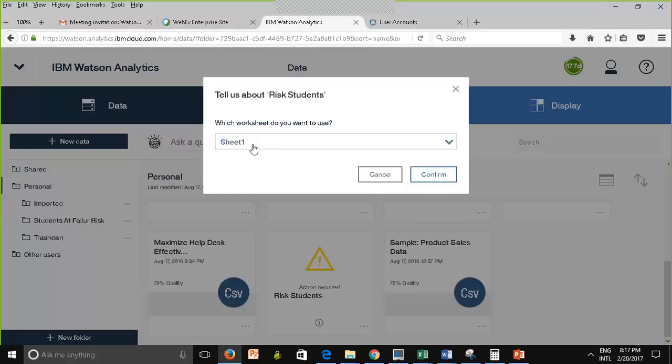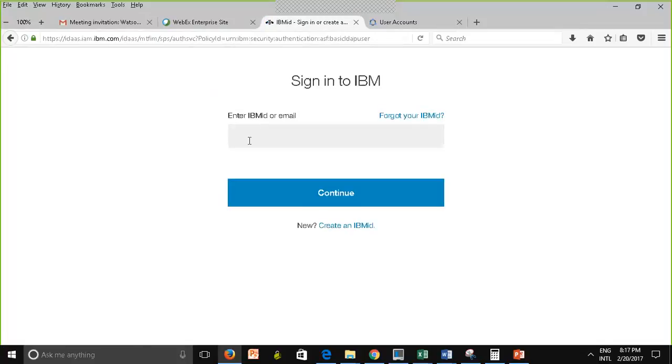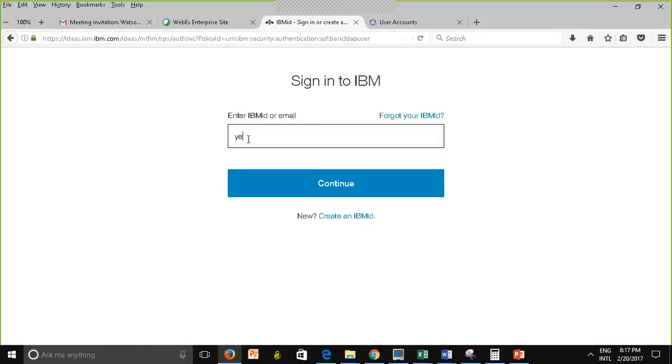So I'm going to keep the first sheet and I'm going to hit confirm, right? So right now, it looks like it is loading. Well, connecting. Oops, it's asking me to sign in. It's highly possible that my session may have timed out. When that happens, you just have to sign in.